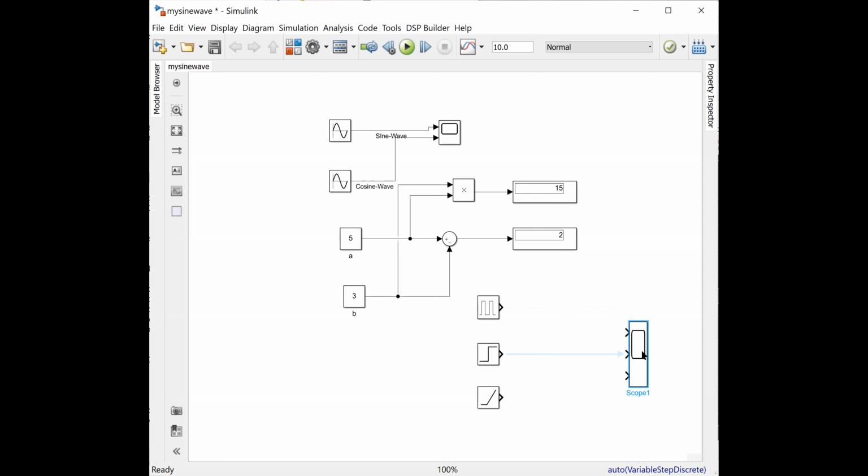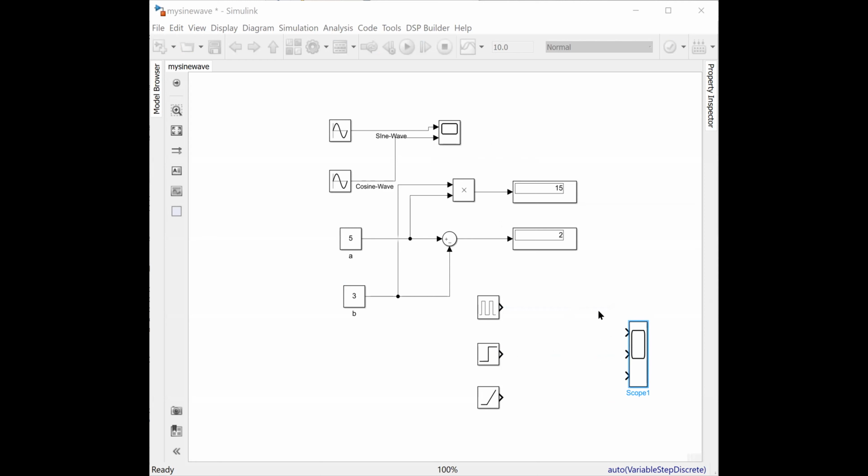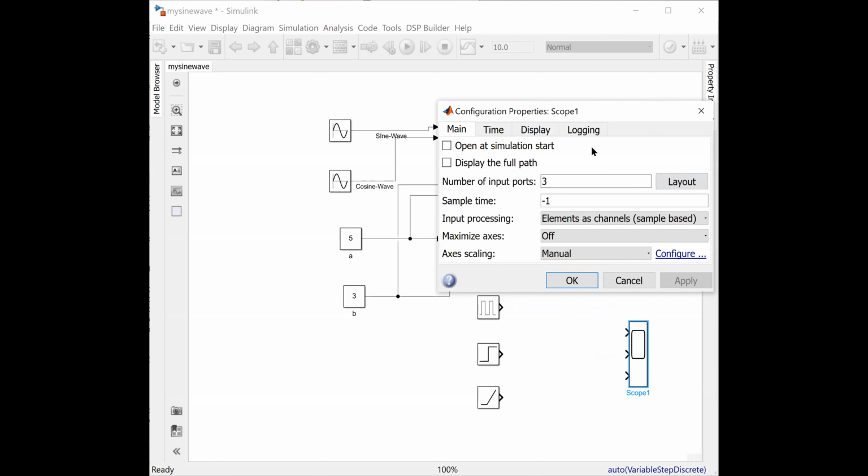If I want to see the sine wave also, I can change the number of inputs to 4. So let me do that also. What you have to do is double click this scope. A window pops up. Now you can see the window looks like this.